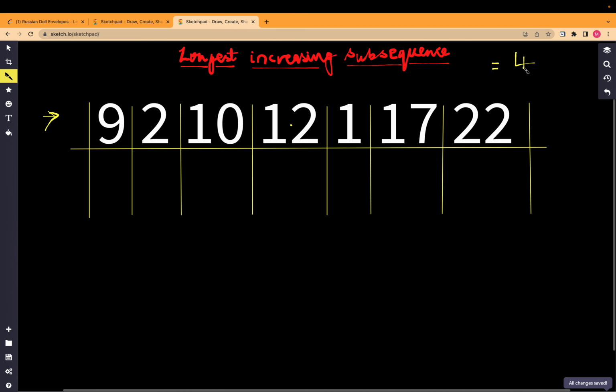The first thing is we will create a DP array, and using each particular number we will find the largest increasing sequence we can find till this index. This is the 0th index, and using only 9, the longest increasing subsequence we can form has only length one, that is 9. So we can form only one longest increasing subsequence using this number.